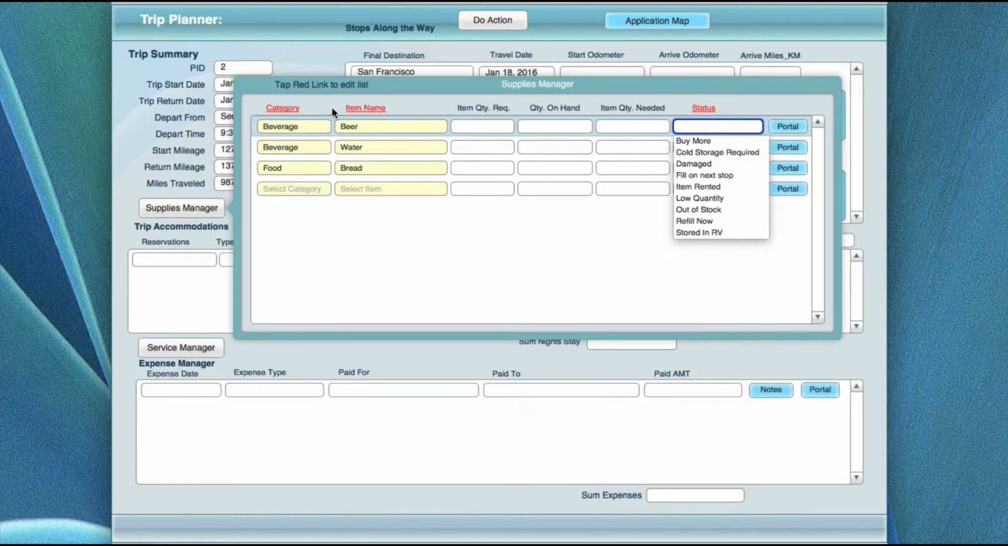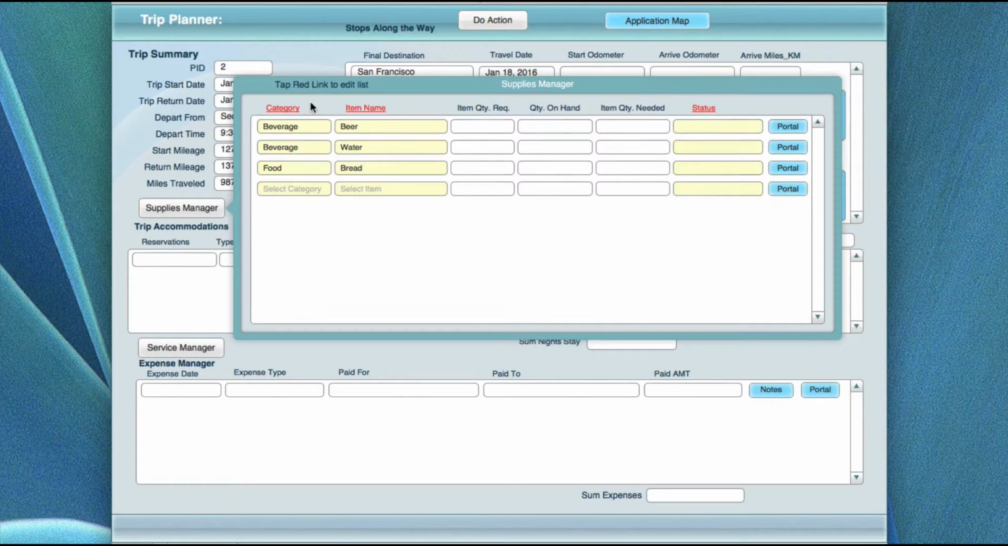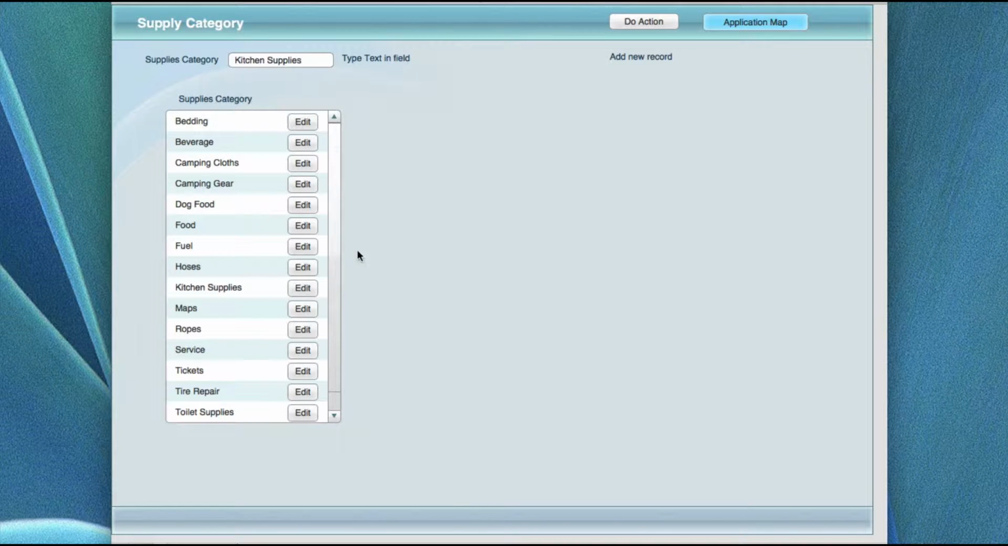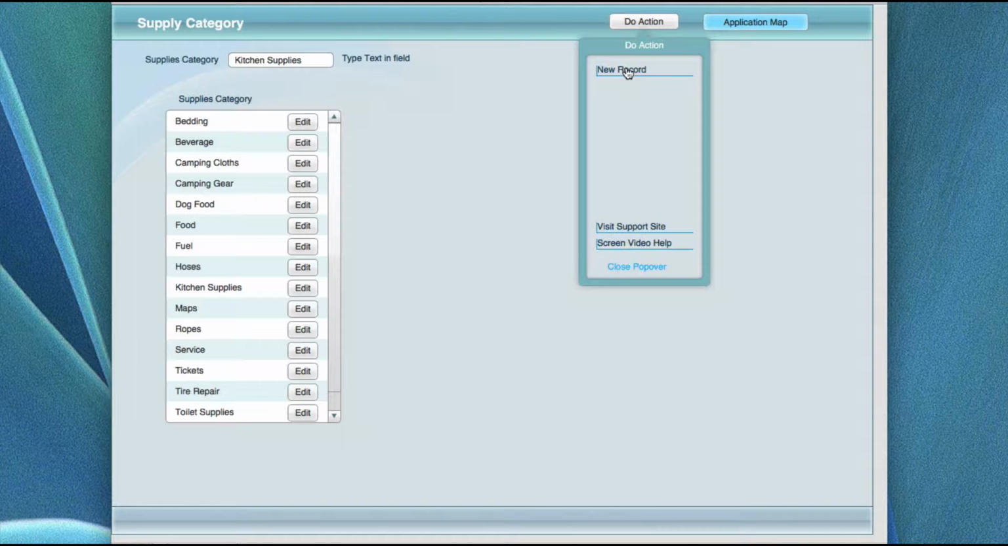Now what you're going to be able to do is go into the category, for example, if you want to edit that list, because on the iPad you cannot edit the field. You're not able to do that because it's just a drop down or a popover. What you want to do is click on this and it brings up this screen. When you get to this screen, you're going to be editing in this field, but before you can edit, what you need to do is go to the Do Action button and add a new record.